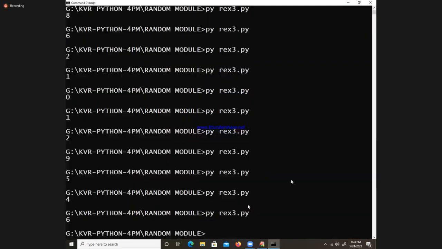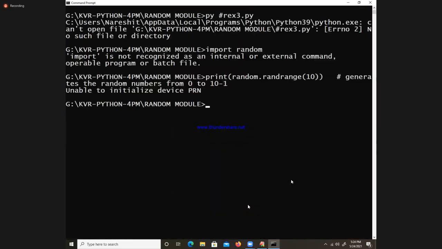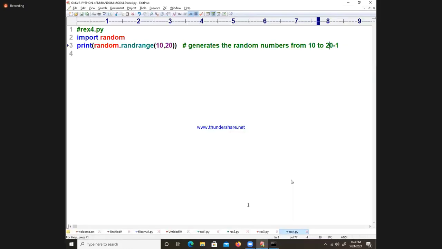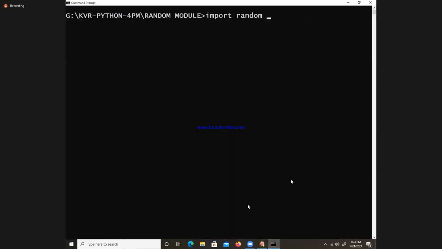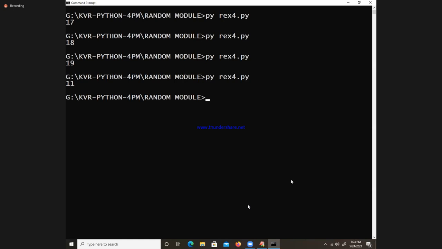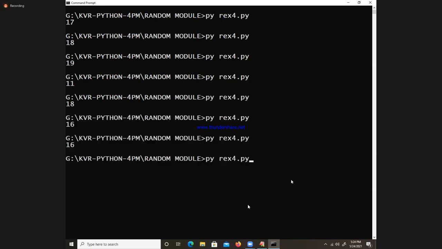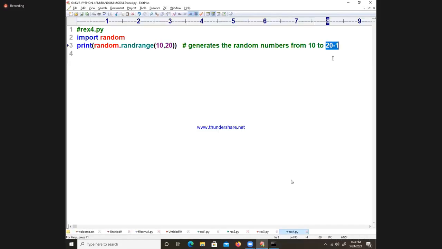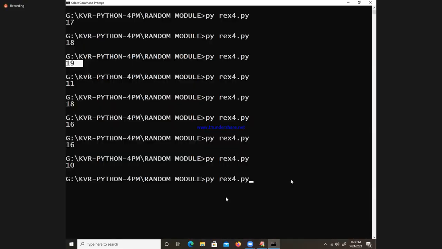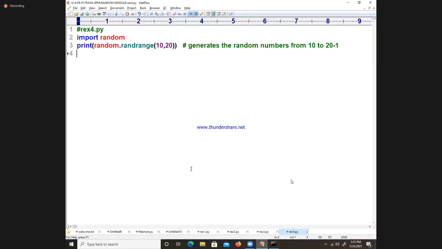Numbers, numbers. See, 19 came. So 10 also came, but it will not give you 20 at all, because 20 minus 1 only will come. So I hope that the randrange is clear. I hope it is clear.